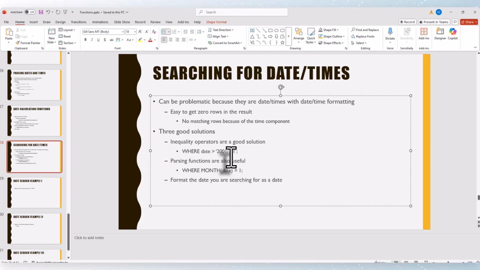If you just say I want all the dates that are past January 1st, 2021, that's going to be fine, right? You're not going to run into any issues with the time part of the date. Parsing functions are also useful. So if you're looking for everything from January, then use that month function. Again, that's going to extract out the part of the date that you're worried about and not worry about the time. And the other thing you can do is format the date you're searching for as a date.